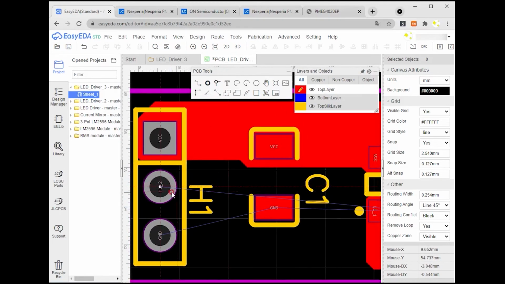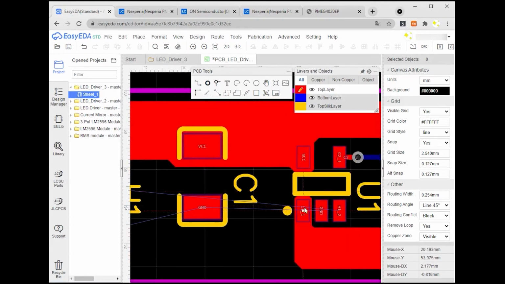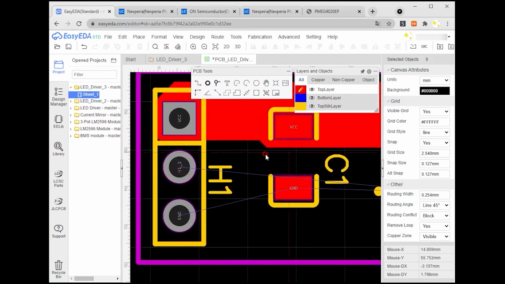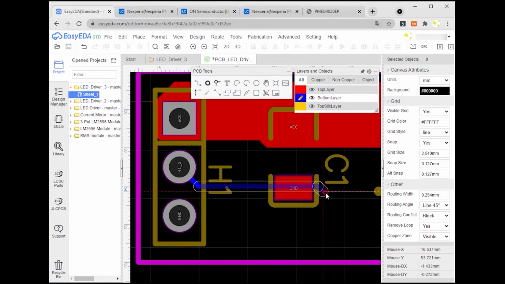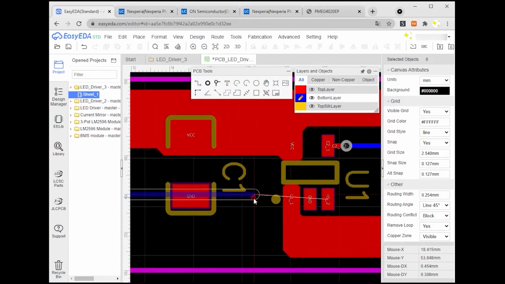The H1 part is a through-hole type, so it can be wired directly from the bottom layer. Select the bottom layer and route accordingly. Click near the pin of U1 and finish the connection to the top layer.